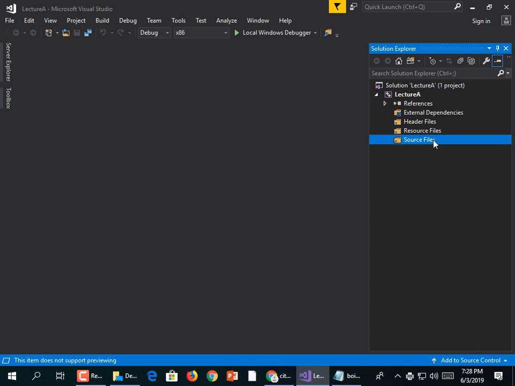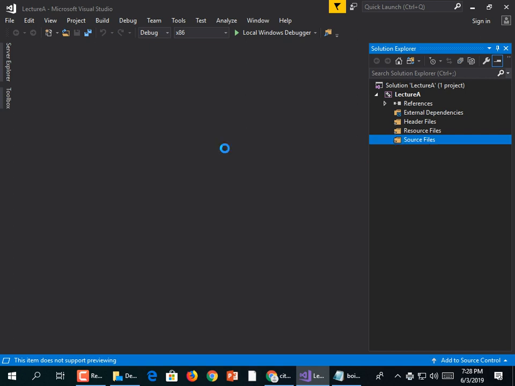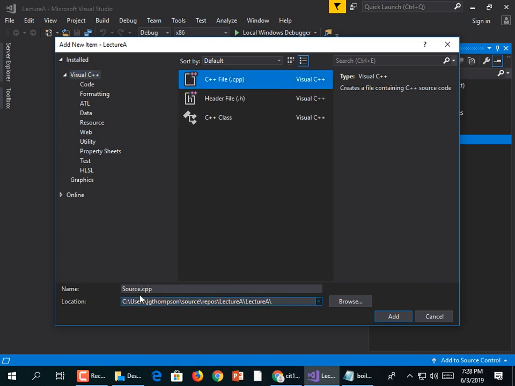Now, just like you Java folks are used to having to create a new Java file, a Java class, well, we're going to right-click on here and do Add New Item. And we're just going to add a C++ file. We're not going to get fancy and add classes yet. We're just going to add a C++ file. And we could leave the file name source.cpp, but that's pretty boring, so I'm going to change the name source.cpp to lecture.cpp.